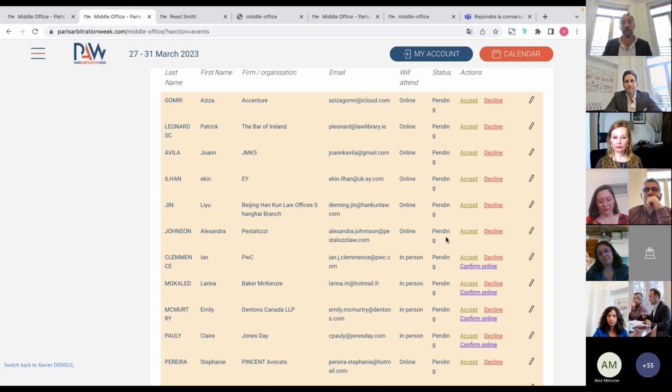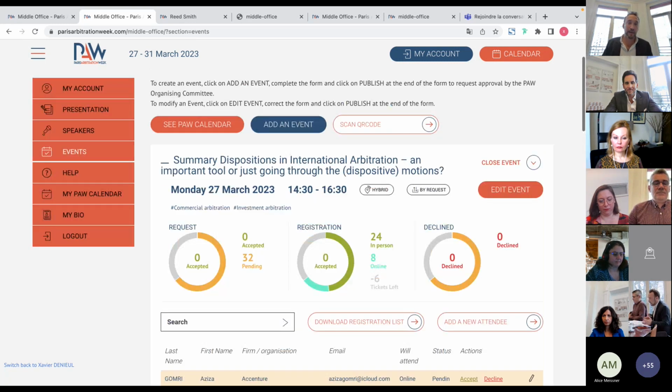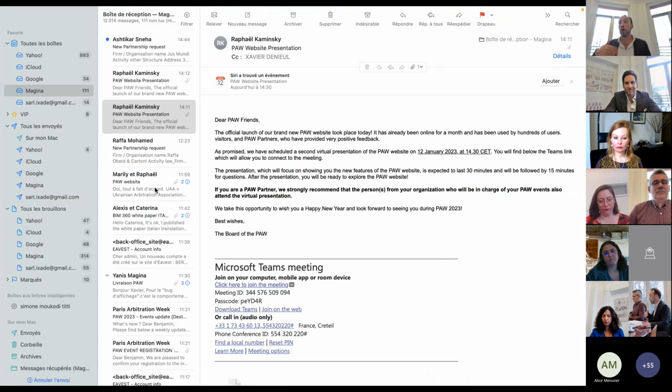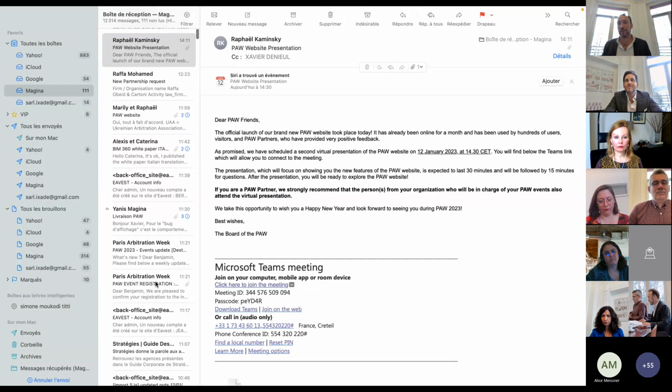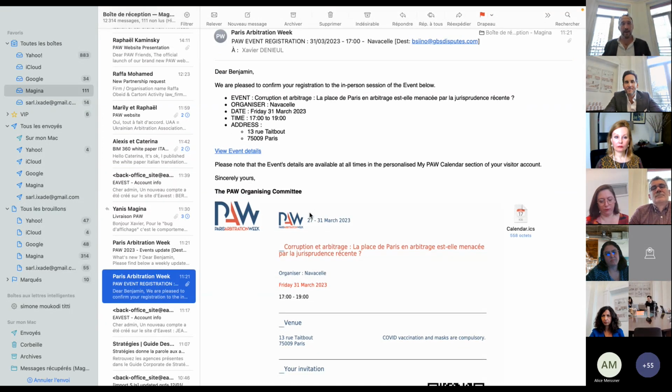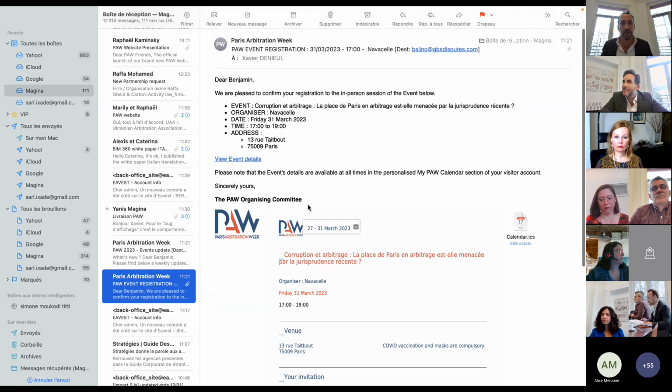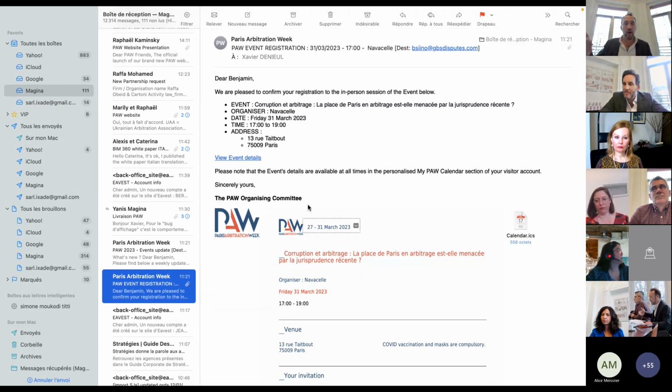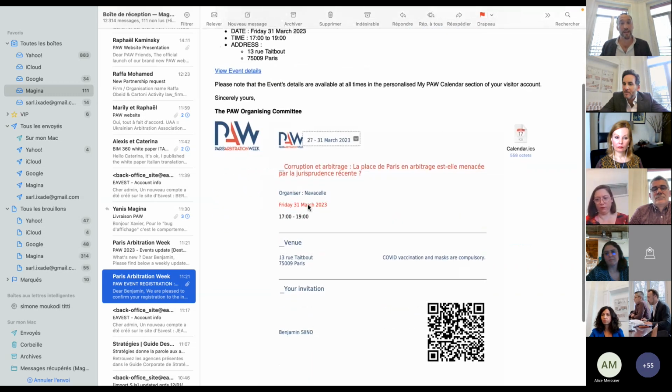And whether you accept or decline, whatever choice you make, an automatic email will be sent to the participants explaining that their participation has either been approved or declined. And if it's been declined, you may want to follow up with the participant to explain why. But we've made automatic emails just to facilitate your management of the events. And here you can see the type of email: Dear Benjamin, we're pleased to confirm your registration. And then they have all of this information, which will be included in an email.